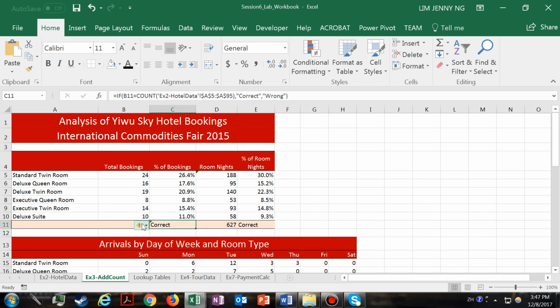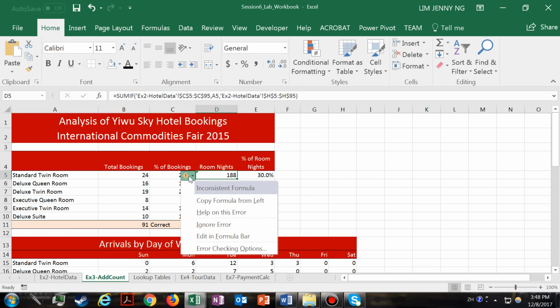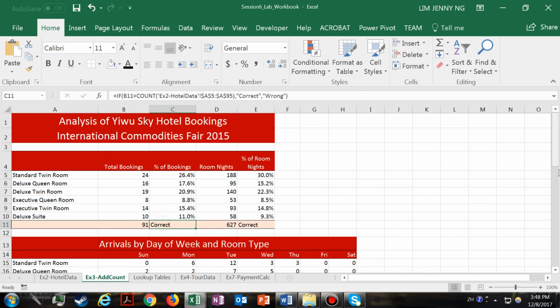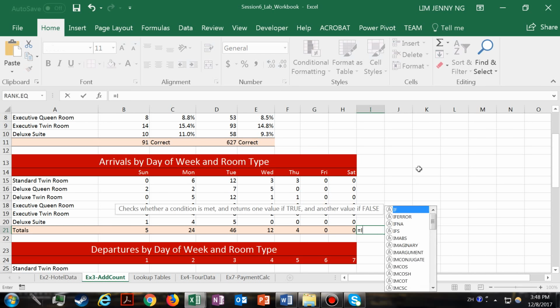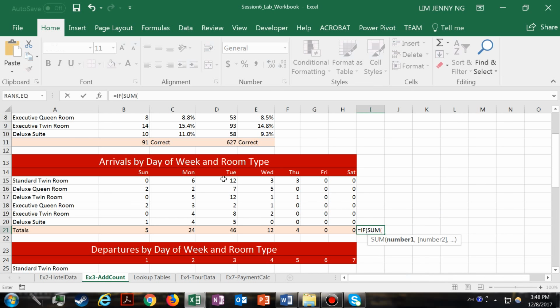All right, and again, if you have this green triangle here and you just want to ignore the error, you just go ahead and click this yellow exclamation point and ignore the error. We can use the same technique to confirm if our arrivals by day of week and room type is also correct. So if the total arrivals that we calculated here is equal to the total bookings, right? Because for each booking, there must be an arrival. Correct. If it's not equal, it's wrong. So the answer is correct.